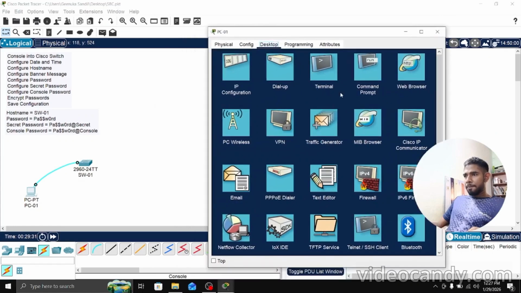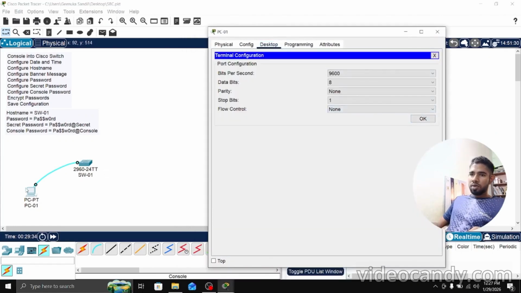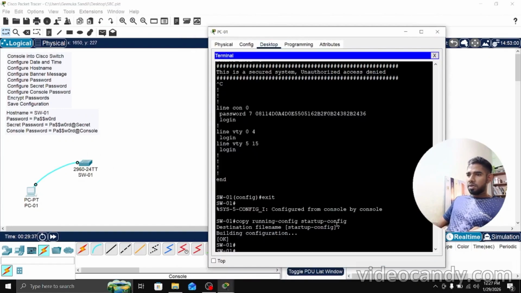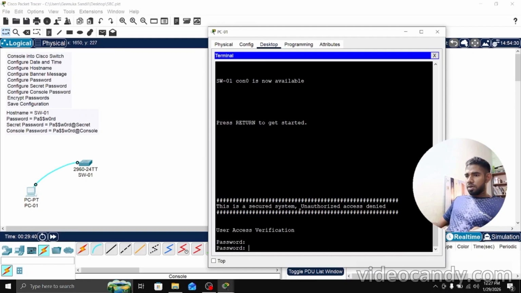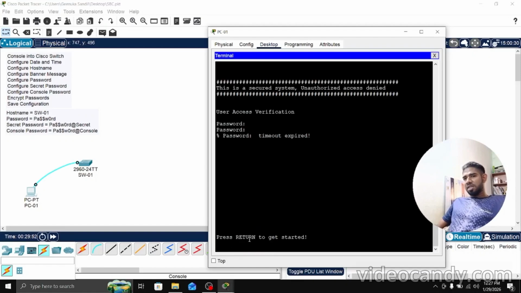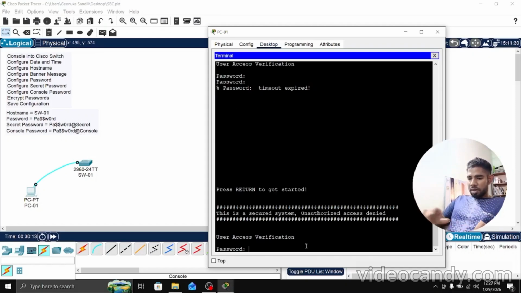Okay, go to the terminal. I'm going to console into this switch. Okay, it's asking for user access verification. So what do you think, which password should we enter here? This is the console password, because we are actually consoling into the system, so we have already configured the console password. So type the password.